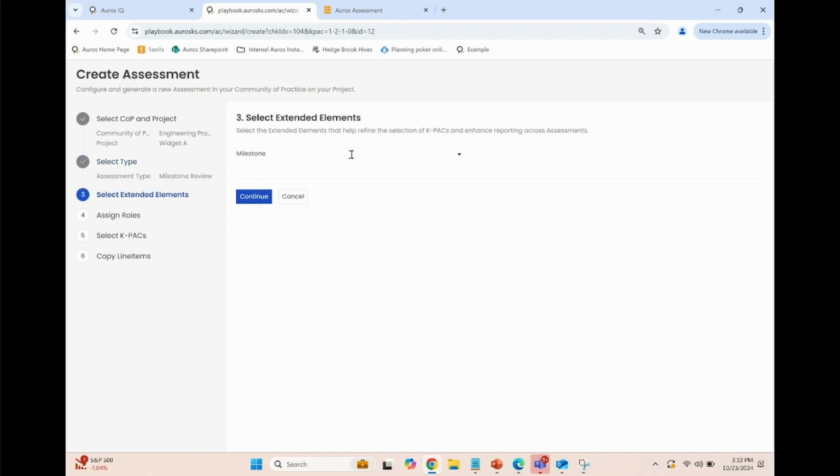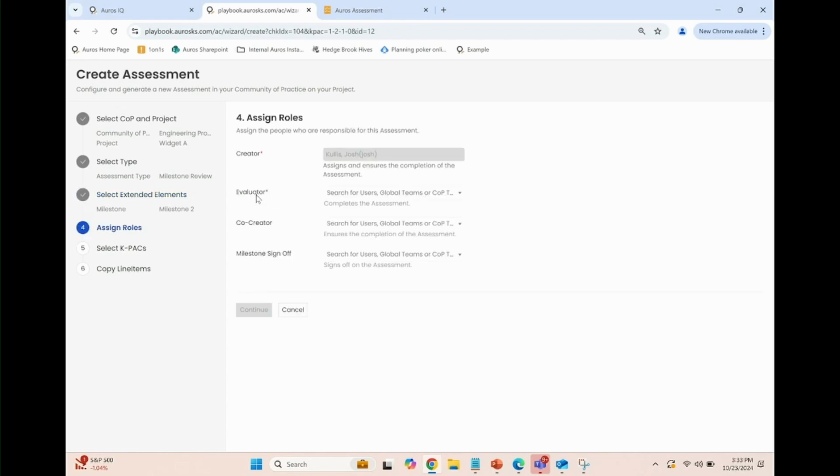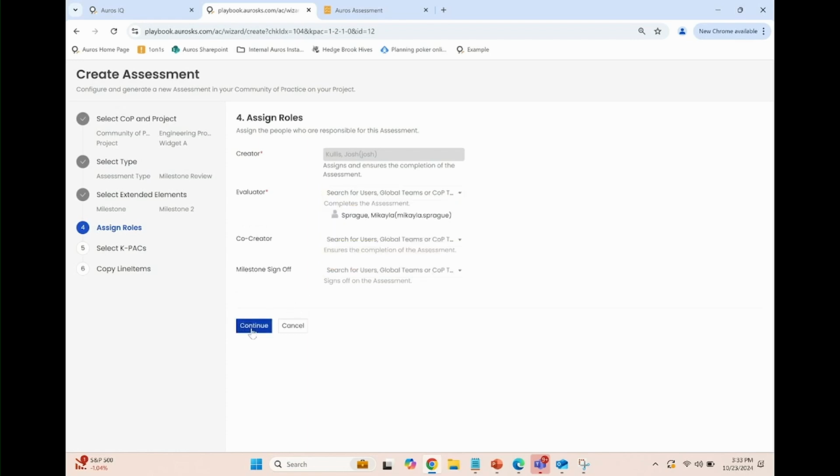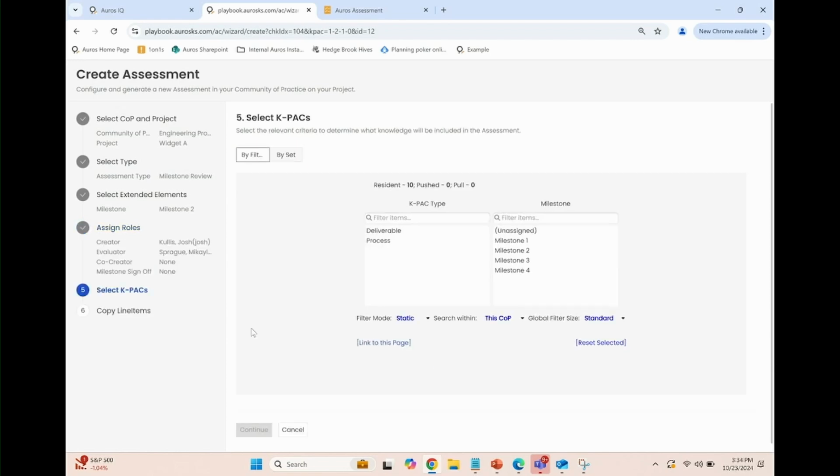Now, it could know that I'm coming from milestone 2. The demonstration has me manually selecting this value just to show that if you don't have the context, you can allow users to make the selection within the flow, and it's going to build upon what they've selected previously. So again, the roles here, I'm going to assign Michaela as our evaluator. We can take all that context and it can automate the selection of knowledge packets.